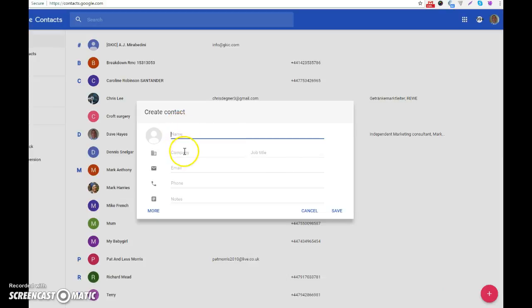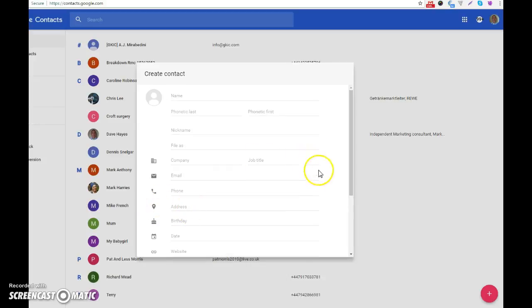You can put their name, their company, email address, phone number, and much, much more. If you put it down there, it gives you all the information that you need to have to add a contact to it. So that's how to add a Google contact to your Gmail address book.